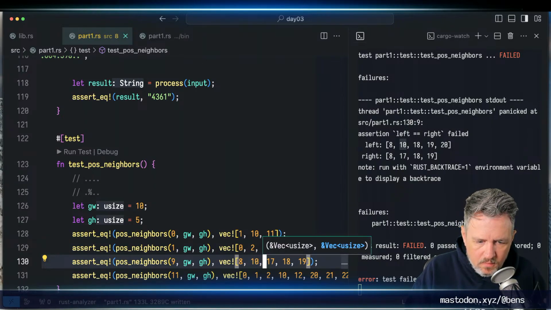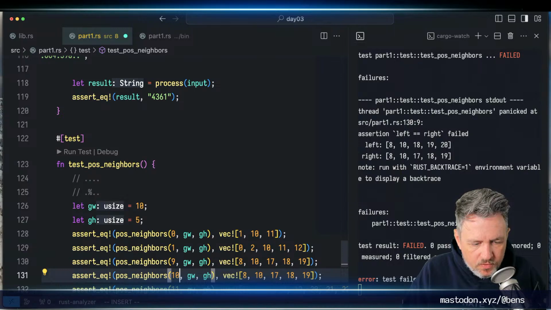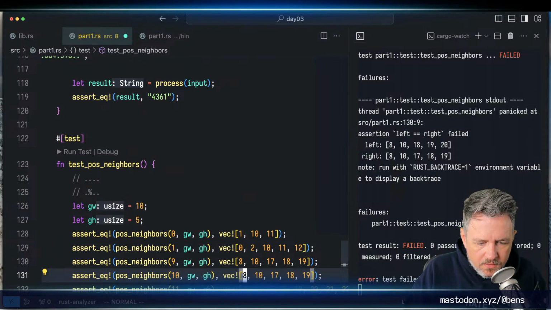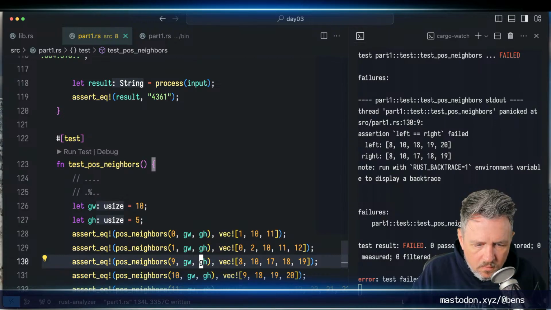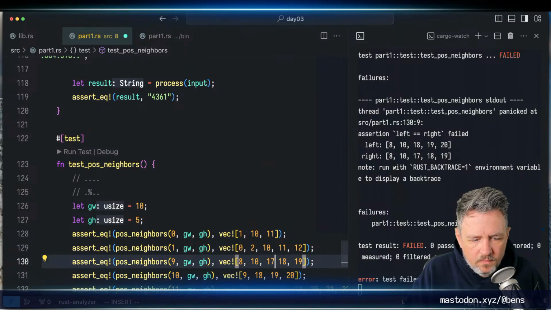And if I have one that is at 10, which it will never actually call, I just want to make sure it doesn't crash, then this would be 9, and then 18, 19, and 20, I think. Let's see, that's 130 failed. 8, 10, 17, 18, and 19 is what we expected, but we got 18, 19, and 20. Yes, this is correct. 18, 19, 20.